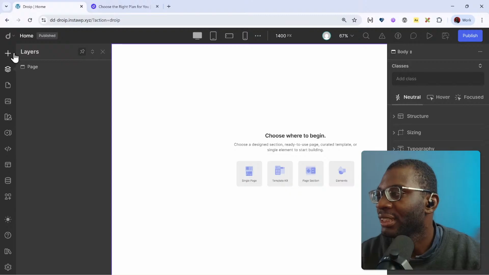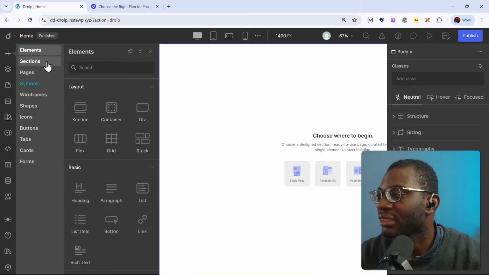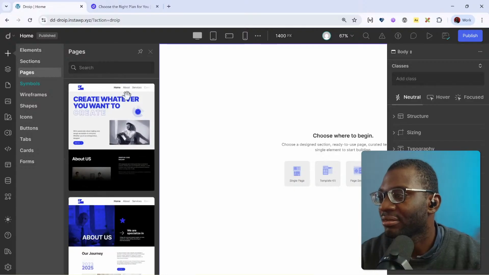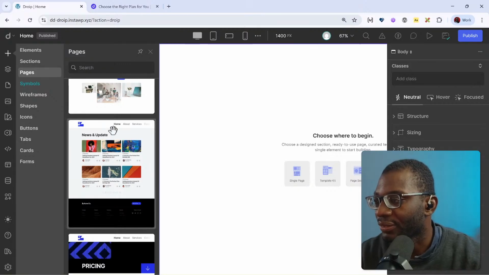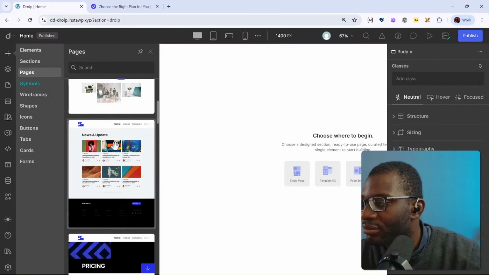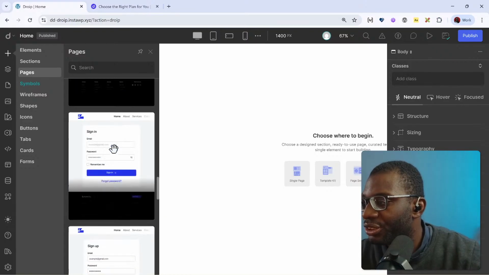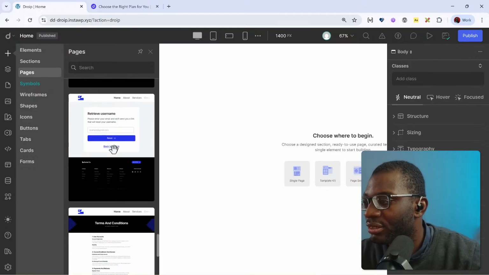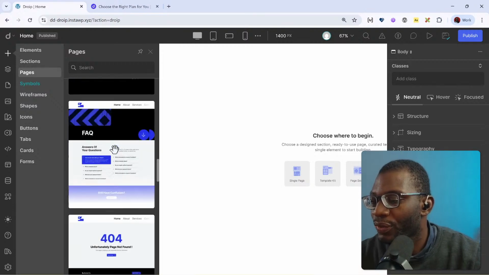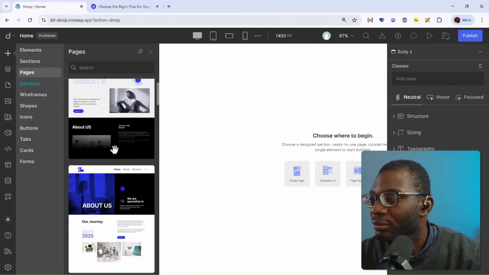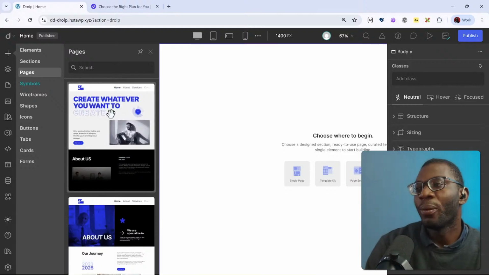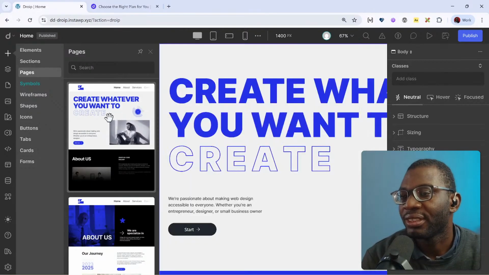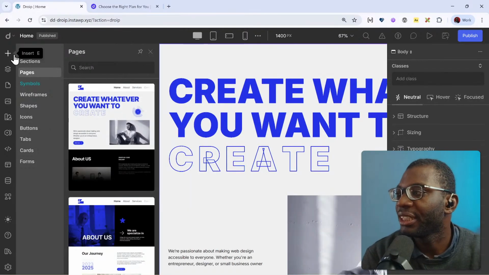So I'm deleting the section I put initially. Then I'll click on the plus icon again and go over to pages. And let me see a full-on page, one that has a header and a footer. Okay, I've seen this is a blog page, FAQ page. Okay, I'm just going to choose one at random. Maybe the first one I see. I think that's a home page. So I'll click on it. It has inserted the page for me.